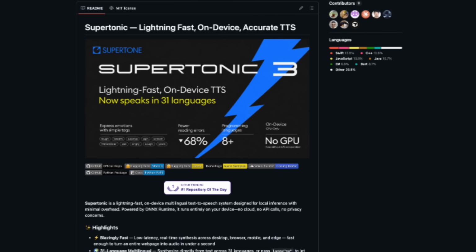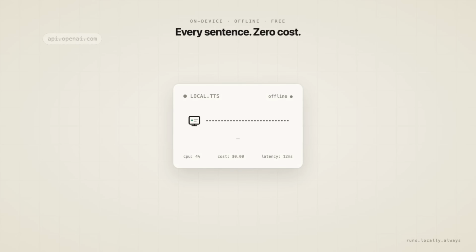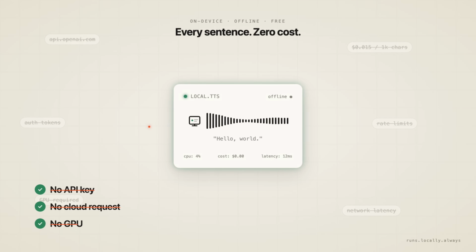This is Supertonic. It's a local text-to-speech model that gets surprisingly close to ElevenLabs for a lot of developer use cases, except it runs on your machine, works offline, and costs nothing every time your app says a sentence. There's no API key, no cloud request, no GPU. And the real test is not whether it can say some really good script, it's whether it can handle the ugly stuff our app actually spits out. So I'm going to run it locally, throw weird text at it, and see if Supertonic 3 is actually something devs can ship with.